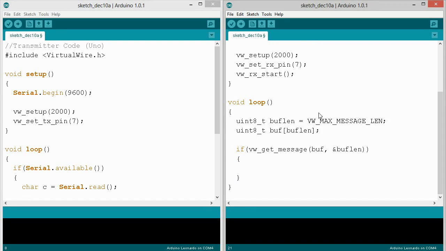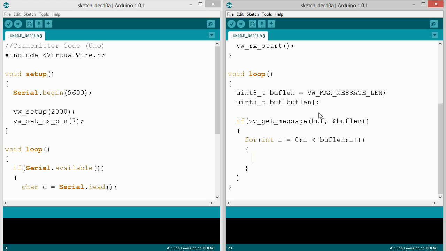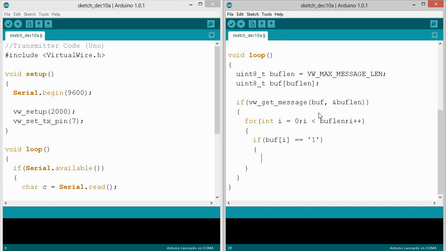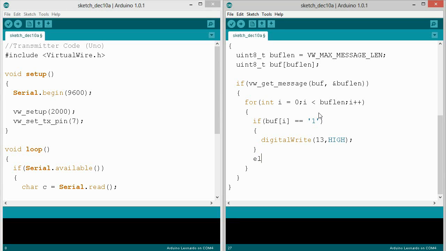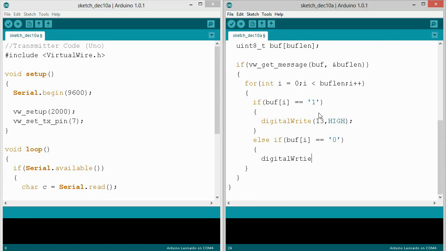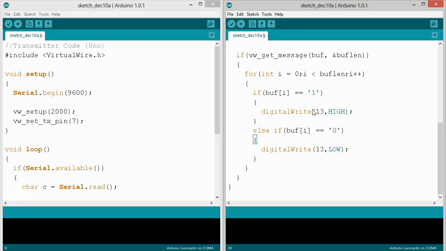Now to get that data, we're going to start with a simple for loop. I is less than the buff length. Then we're going to say if buff I equals 1, digital write 13 high, else if buff I equals 0, digital write 13 low. And that's it.